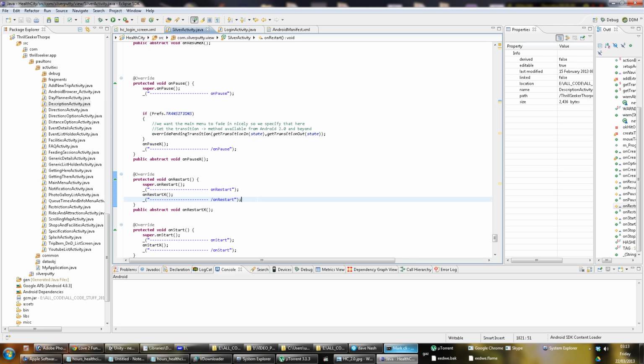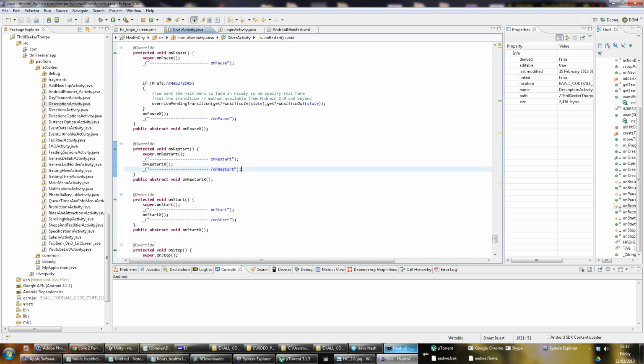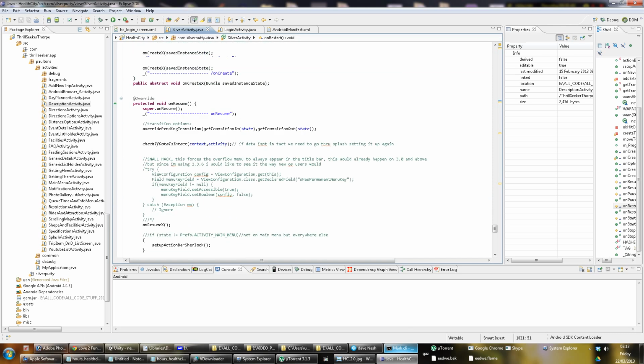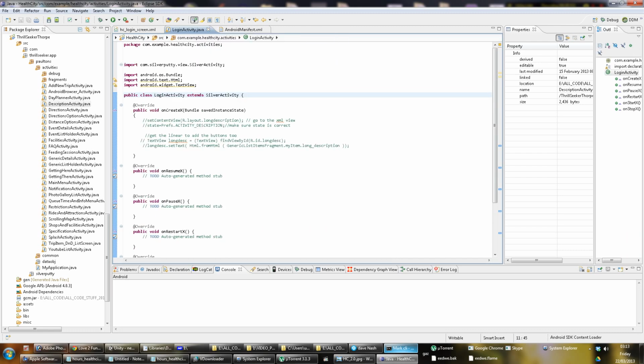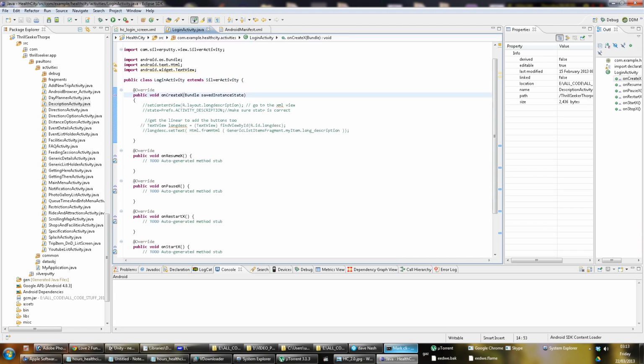And the reason for that is the Android lifecycle does get a little bit confusing, and I like to know when things are happening. Hopefully that's all clear. If not, don't worry.